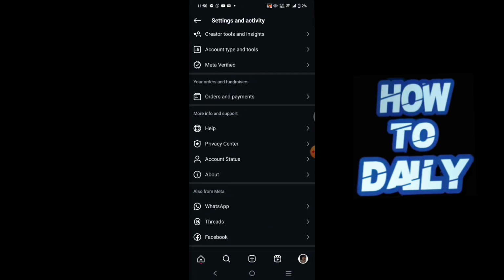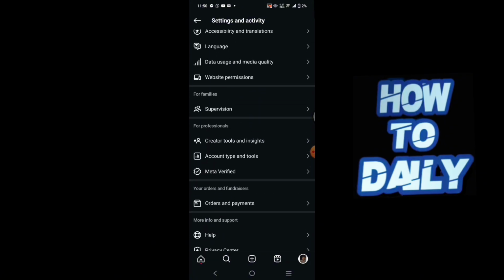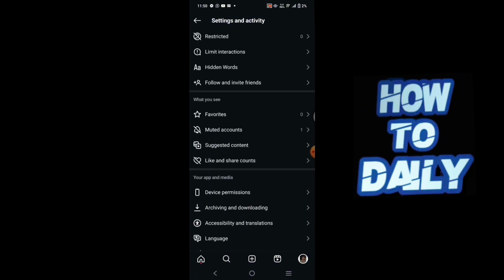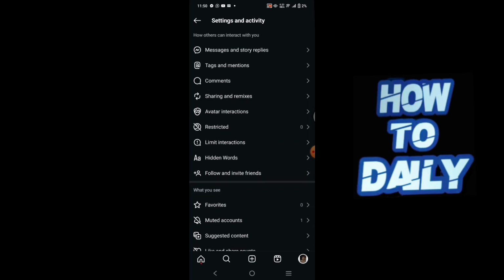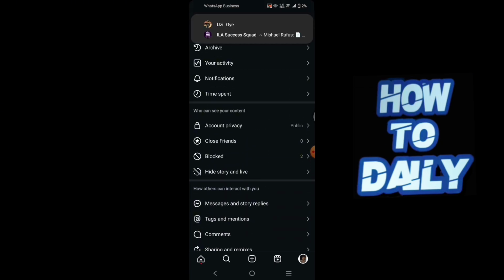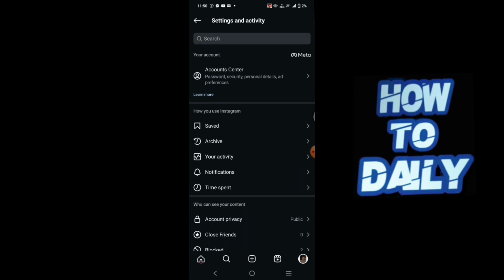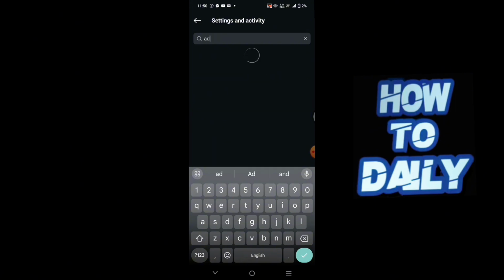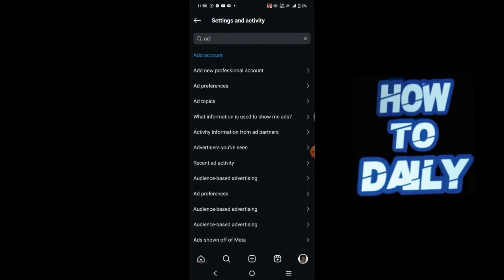Ads. Okay, where is it? Where is it? Ads. Hmm. Ad payments. Ad preferences. Ads shown off data. Meta.